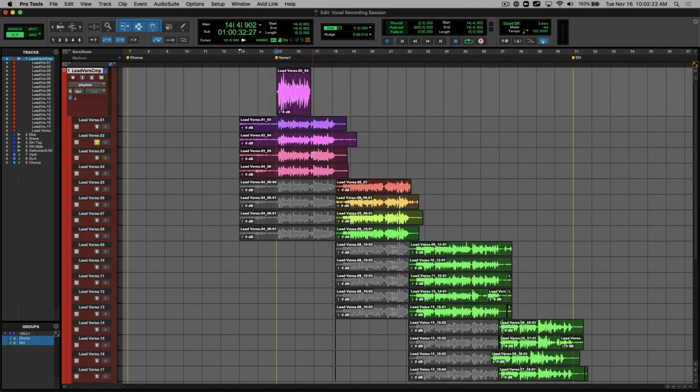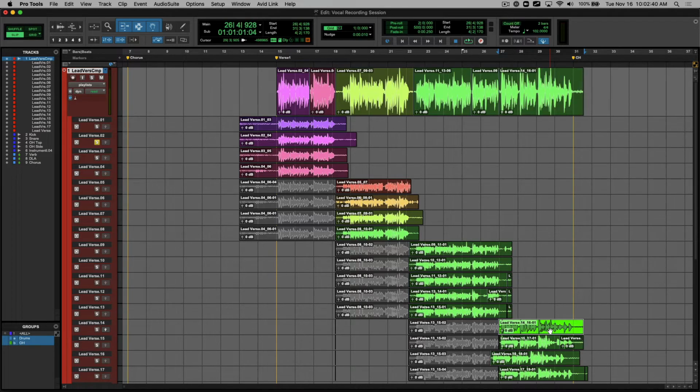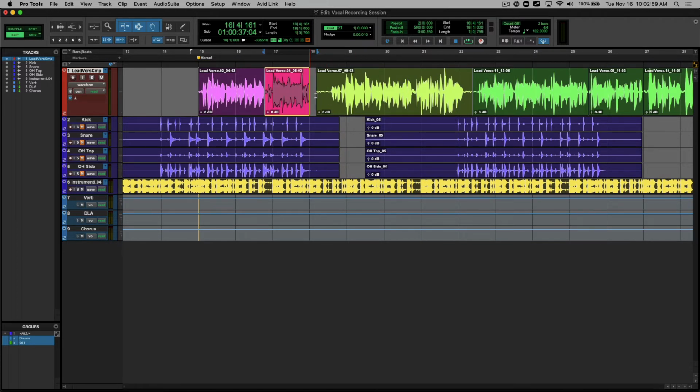Now we simply listen to our different takes and choose the best phrases until we get the best comp. Once you have a comp that you are happy with, you can return back to Waveform View. Now we can use our editing techniques to clean up any edits, and also create any fades where needed.